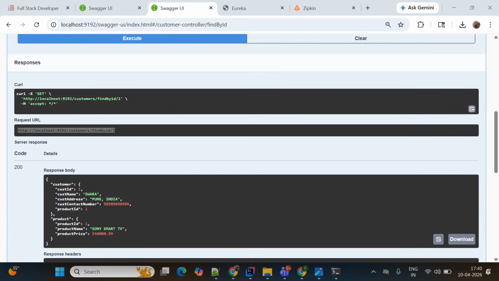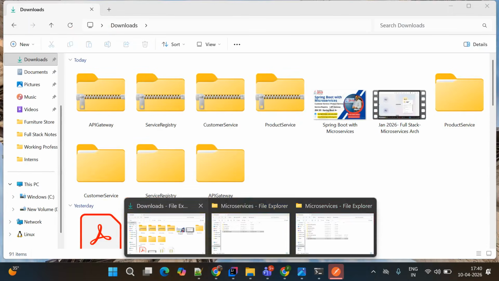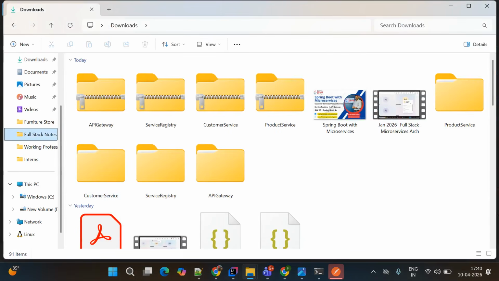Yes. Then what we are expecting once we hit any request is that we are going to use the API gateway port number. For that, we have a microservice based architecture here, right? Yes. I want to show you this architecture as well. You can see one screen here.